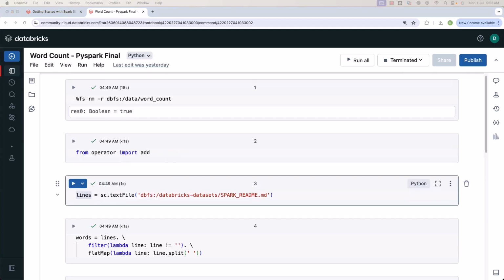Now let us understand the term DAG. The full form of DAG is directed acyclic graph. It is a common term in computing.